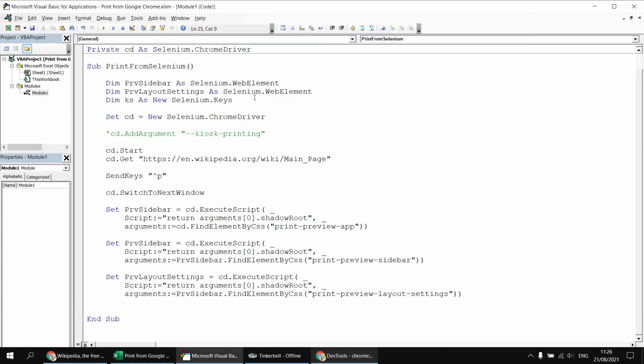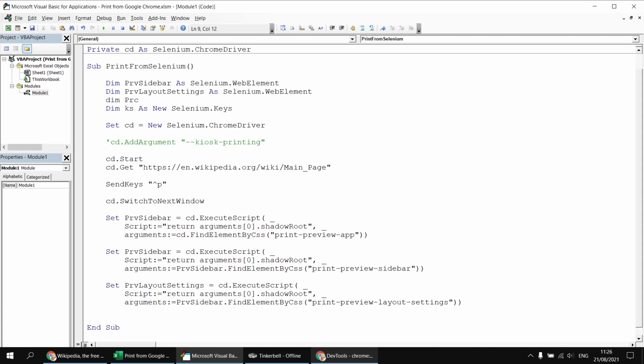So in the Visual Basic Editor, let's declare a new variable. I'm going to call this one PRV layout drop list or something along those lines. And then I'm going to make this a selenium.select element rather than a generic web element. This just gives us an advantage when we want to assign a value or select a value from this element.